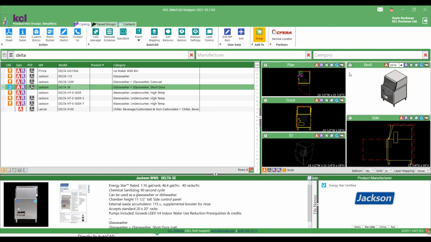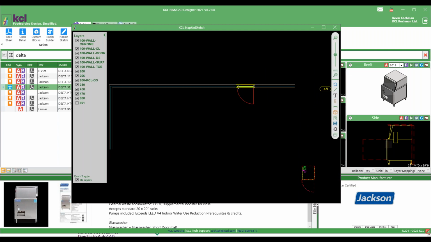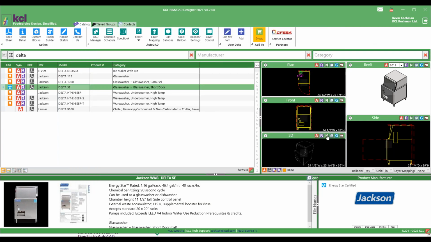On the right side of KCL, I can see plan view, front view, 3D inside. The black previews are for AutoCAD, the white previews Revit. I'm going to hit N for napkin, and just to kind of show what it looks like, I click and just drag it into place. Okay. I can also do the same with the 3D.